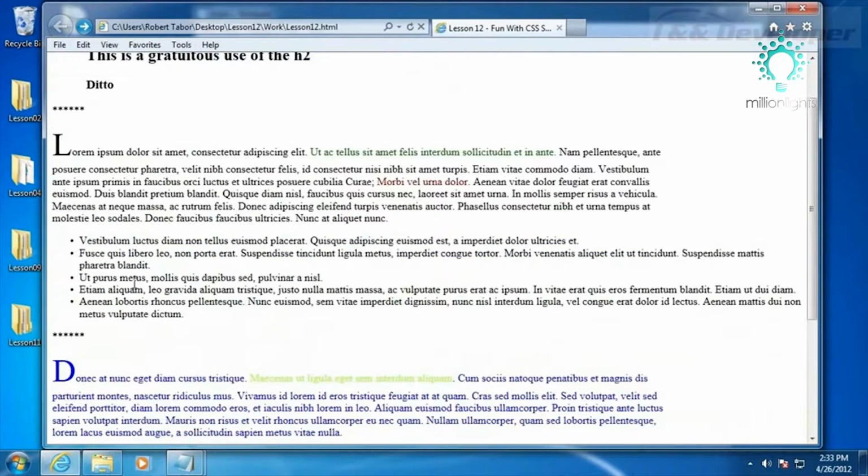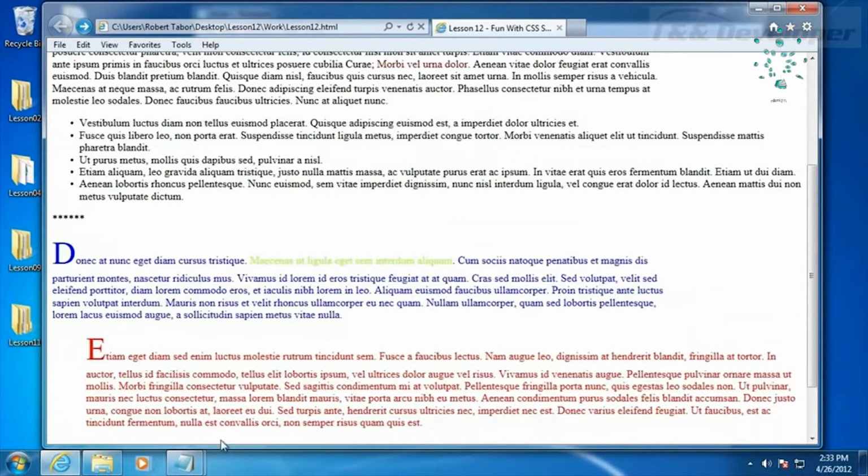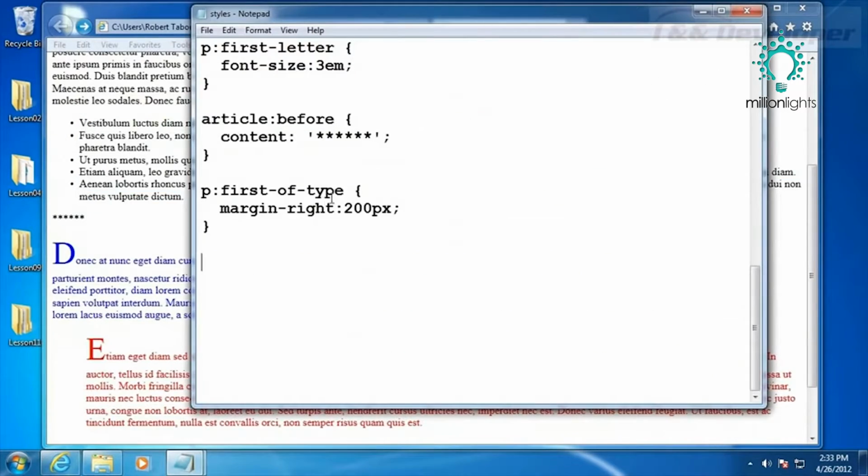Let's move on to these list items, because there are some cool things we can do with these as well, or anything where we have this parent-child relationship. So in this case, let's look for those list items that are the first child. And if you are a first child list item, then we're going to style your font as an italic.